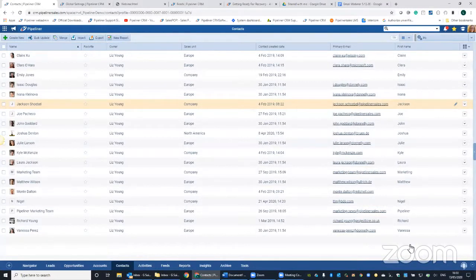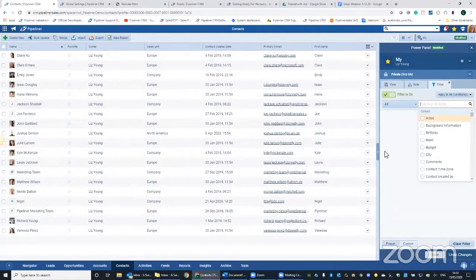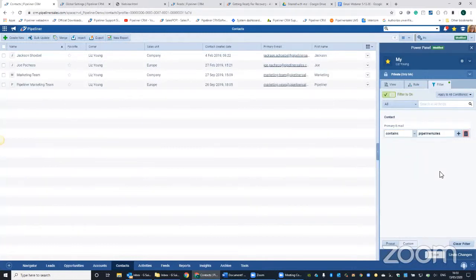So I'm going to look for primary email address here. And I've got all sorts of ways of looking at the data in each field. The one that I want is contains. So I'm going to pull out all of my contacts that have pipelinersales in their email address. And here are 4 that I pre-selected. Nice. Super easy filtering. All of the fields are available.